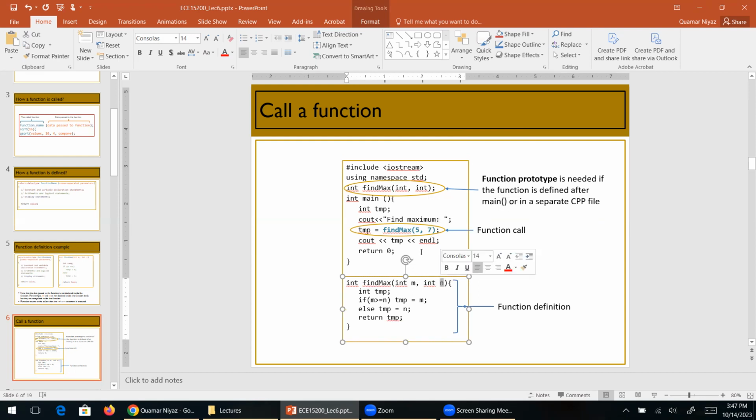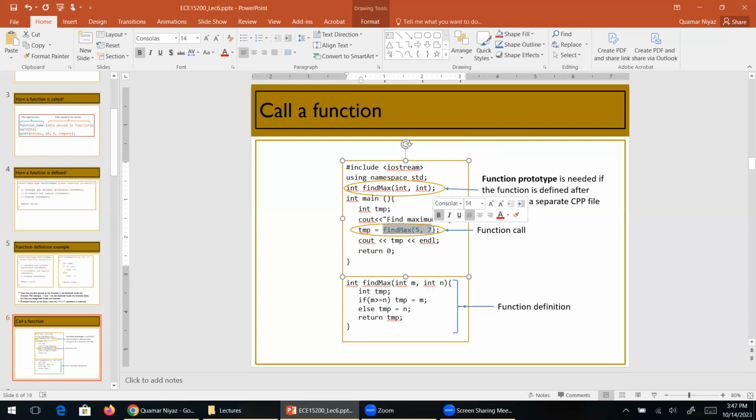And then when they go in as m and n, the comparison will be made between them. Based on that, temp will get a value: if m is greater than n, temp will be m; else, temp will be n. So in this case, temp will be 7, right? And then we are returning this 7, right? Through this tmp we are returning it. So whatever is returned by this find max function is going to be assigned to this variable, right?